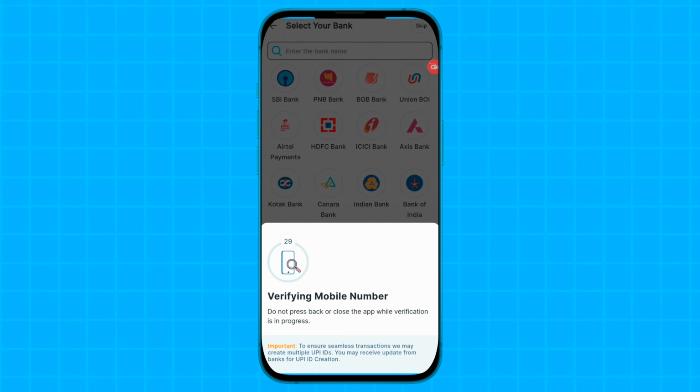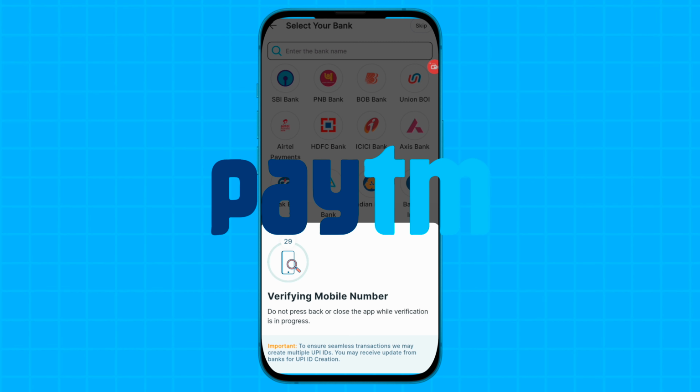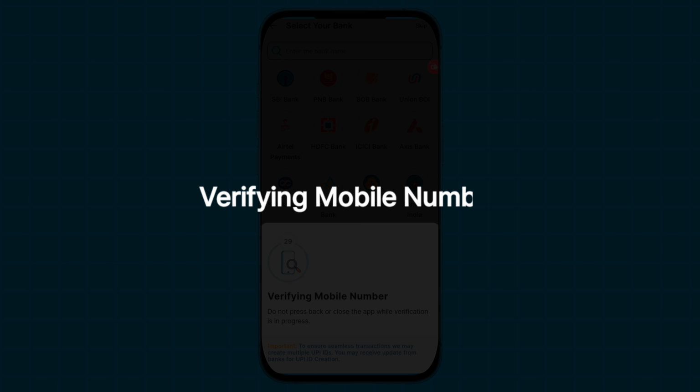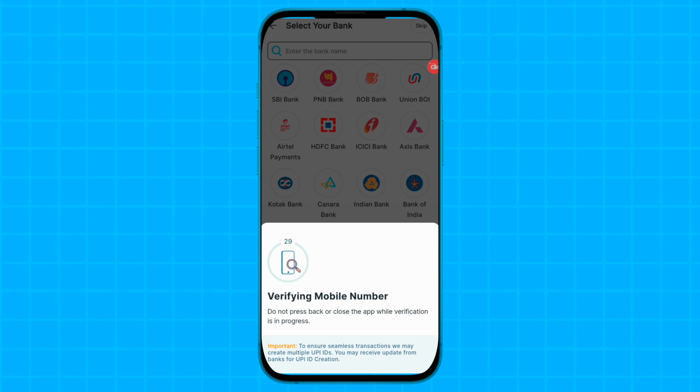So hey guys, if you also face this kind of issue where it is written "verifying your mobile number" when you're trying to add a new bank account or make a UPI payment, that means the SIM card or number which is linked with your Paytm account is not available in that particular device. When Paytm does not detect that SIM card, you will see this kind of issue.